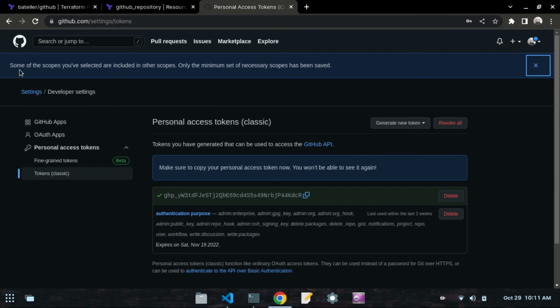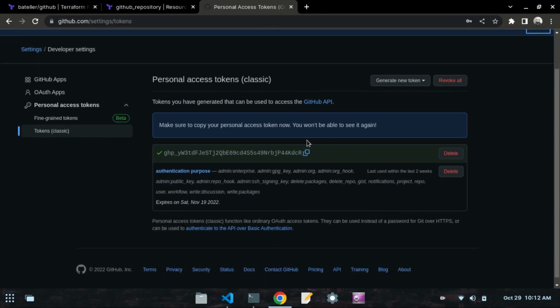Now you can see that some of the scopes you have selected are included, only the minimum set required has been saved. Alright, so now this is the token that is created. Alright, so don't copy this token or use it, because when I make this video, I will delete it. So after deletion, this token will not be used further. So copy this token, and now what I need to do is to use this token.